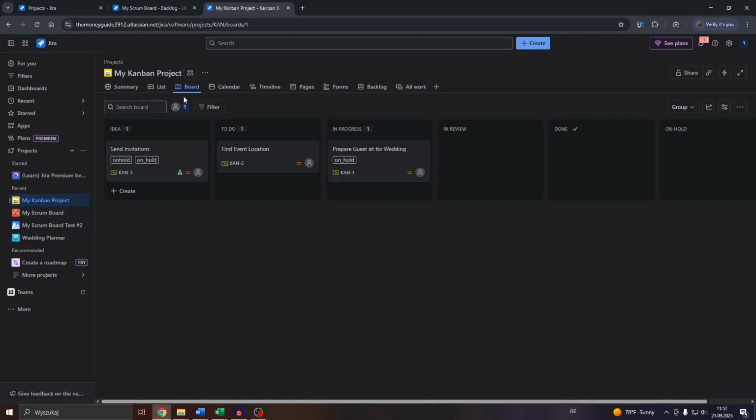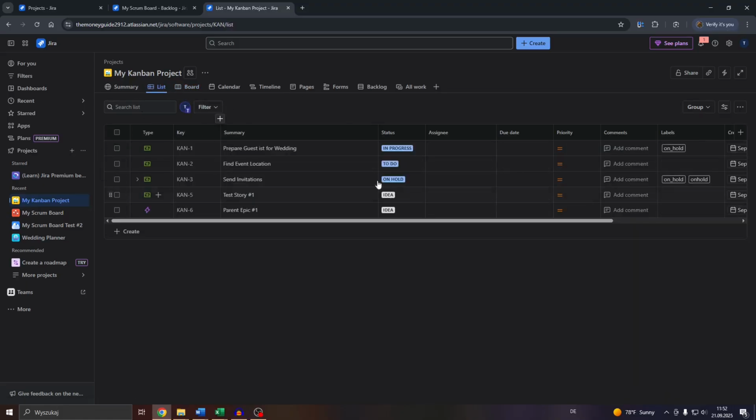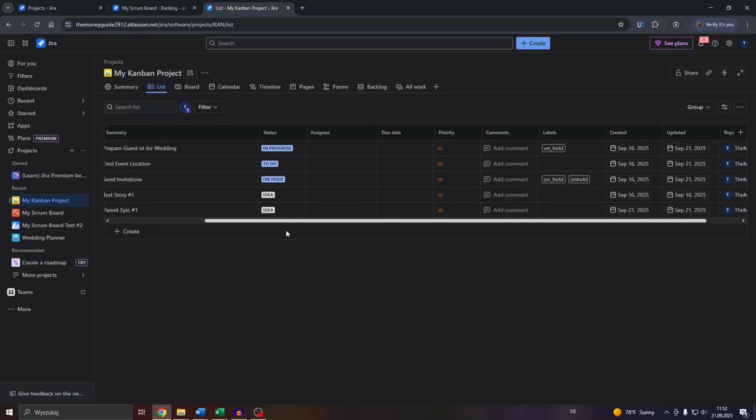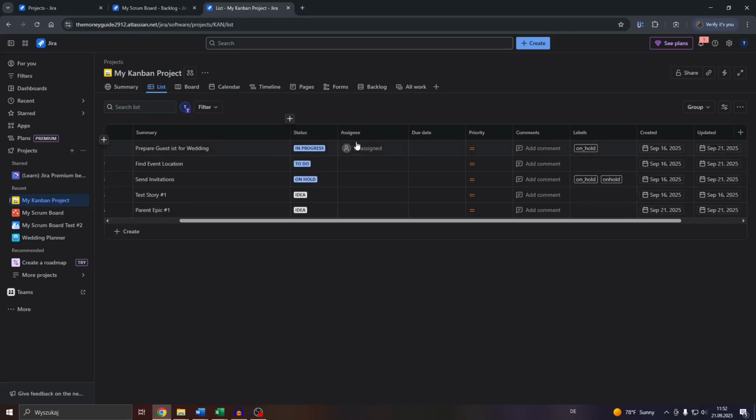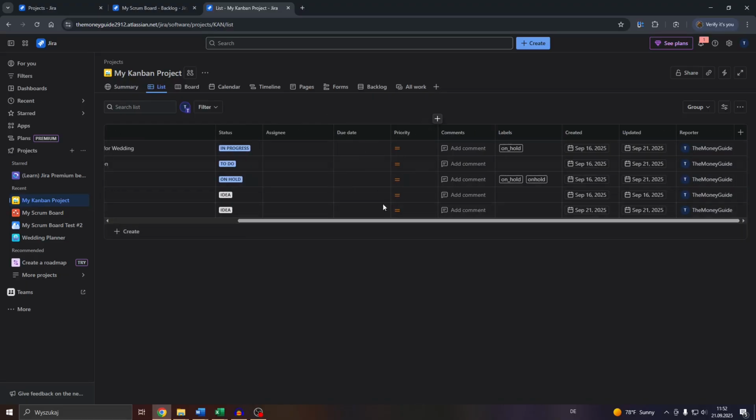And I personally prefer switching from the board to the list view, because the list view will give you a pretty good overview of all of your ongoing tasks and work items and issues within your project with fields like these here: status, assignee, due date. And as you can see, guys, for my account, the priority field has already been added.